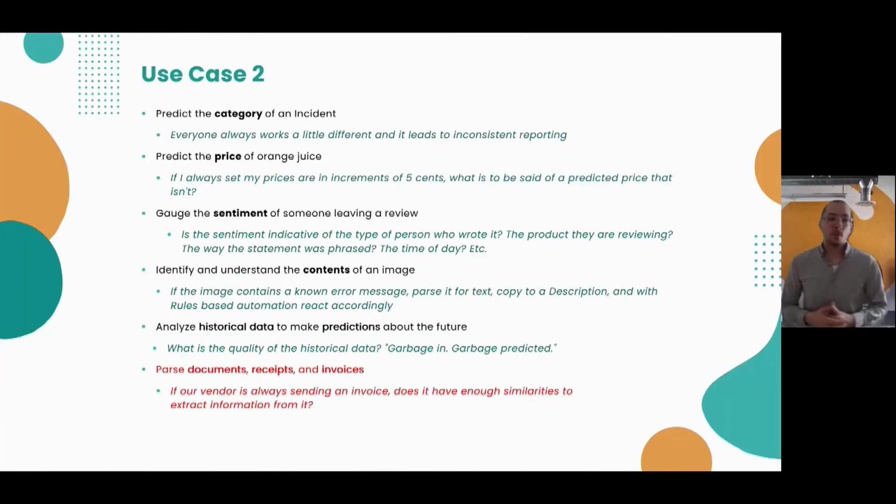Use case number two. I want to parse documents, receipts, and invoices. I'm always getting a bill every month from my vendor. I'm always getting an invoice every time I purchase hardware. Well, if there's enough similarities in those documents, can I do something with that? Or am I just filing that away? Or would it be interesting if I could do something with it, but I don't because it's time consuming?